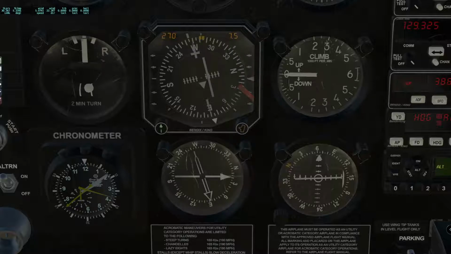Should be close to 10. And if not, I will just intercept the radial and fly until 10 DME. No harm done. Point to point a little bit screwed up, but we managed to get where we want to be.